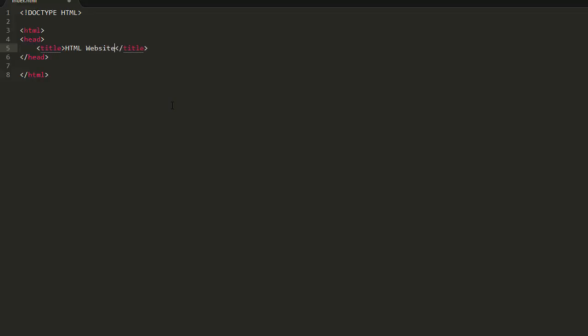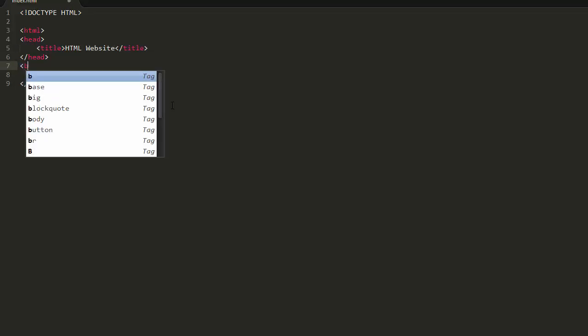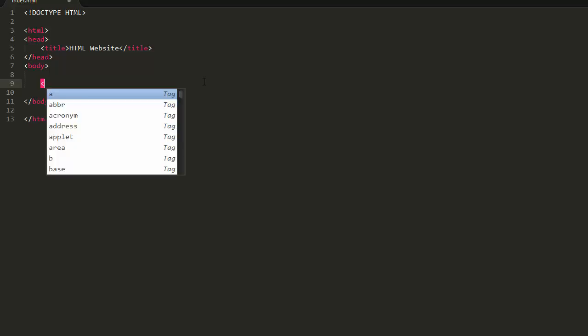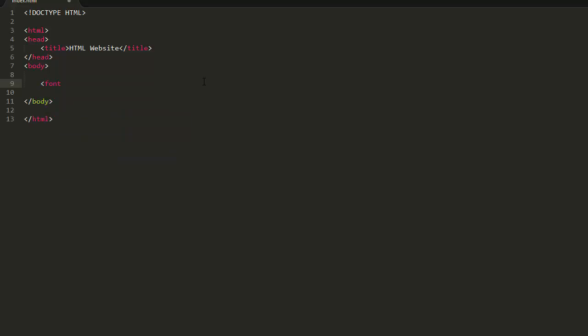HTML website. We already know what these tags do. And we're gonna get into fonts and all that. So the first thing we're gonna want to type in is font, and here we can do face, color, size. I think there's a couple of other things you can do. Font face though, this changes the font type.